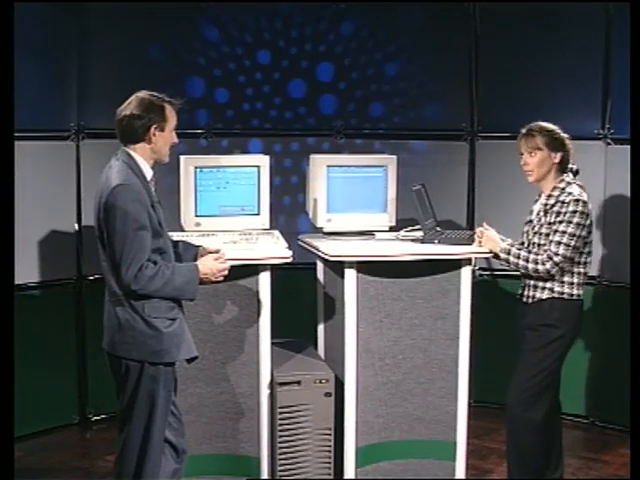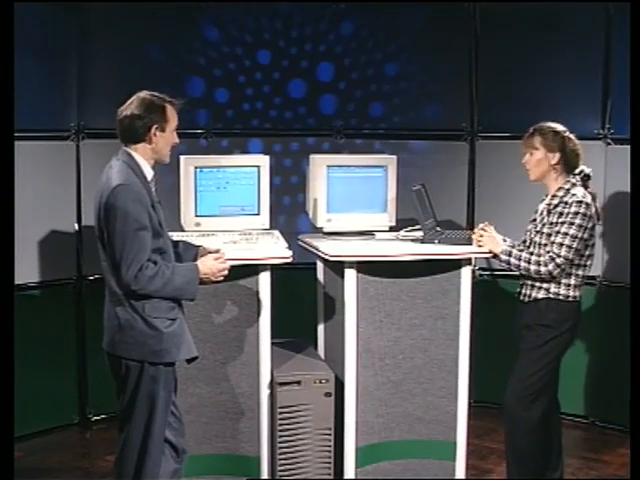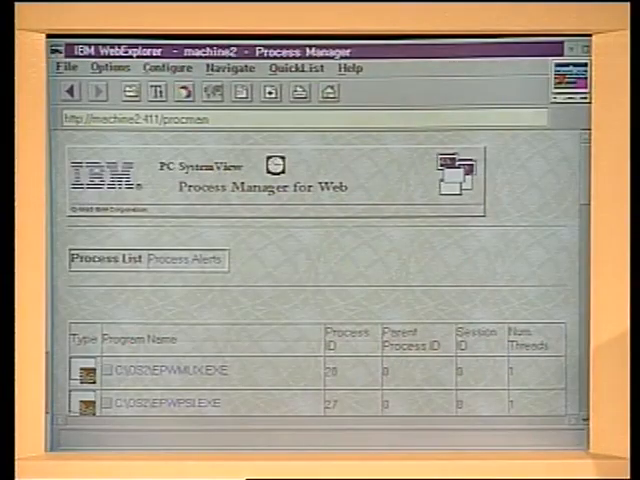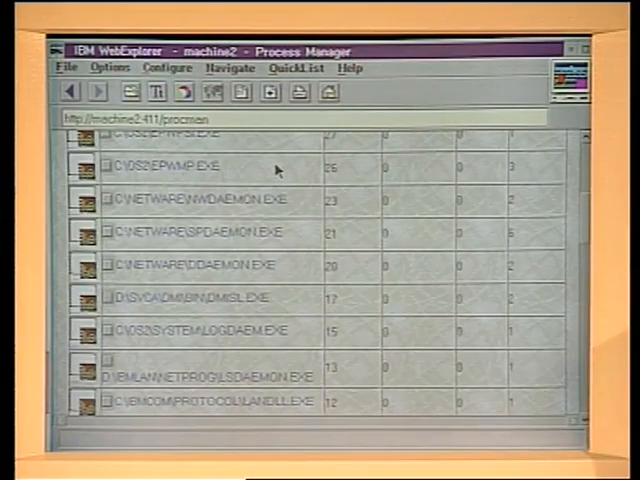And again, it's doing this dynamically. So it's picking up the information, searching for that information. And the HTML interface obviously is a little more flat than we are used to with PC System View in its native mode.